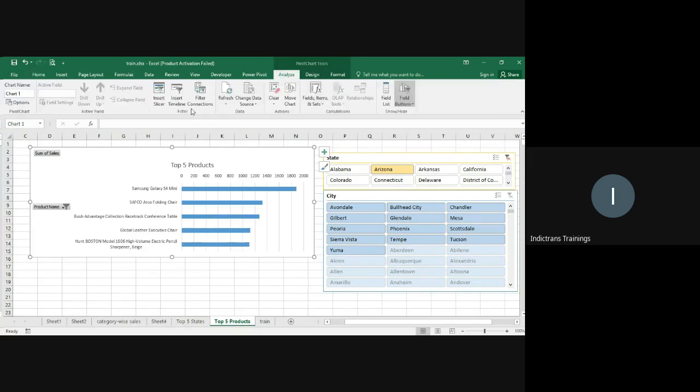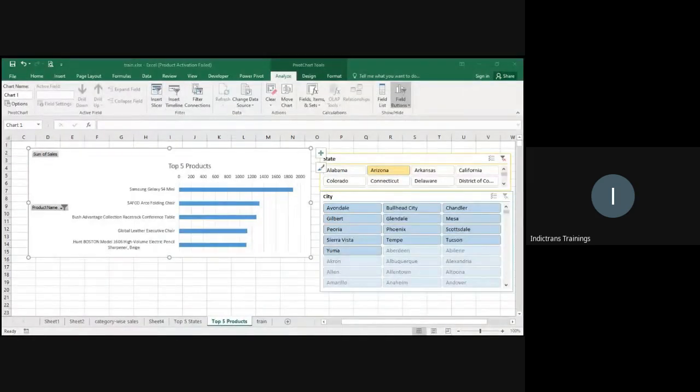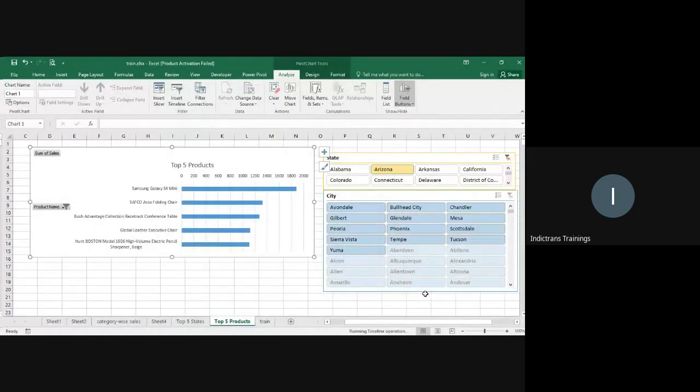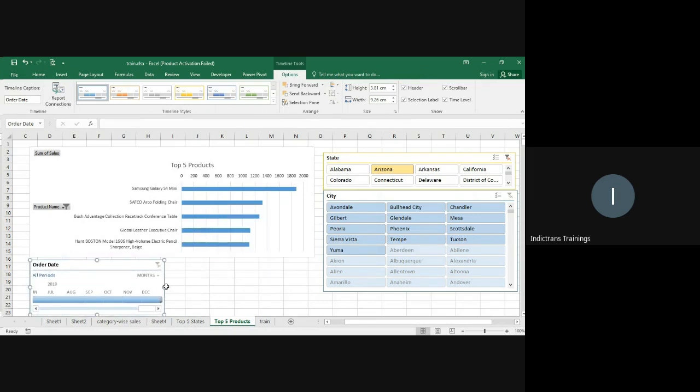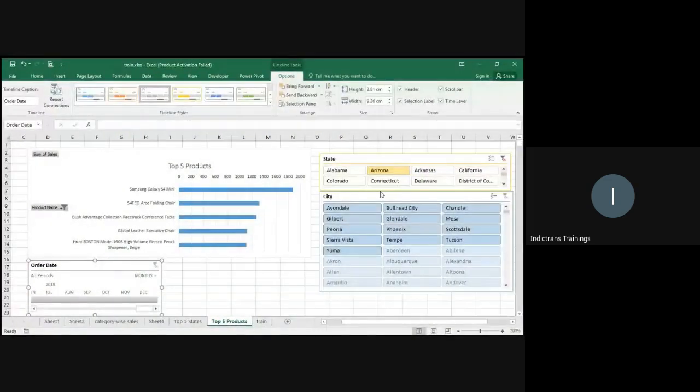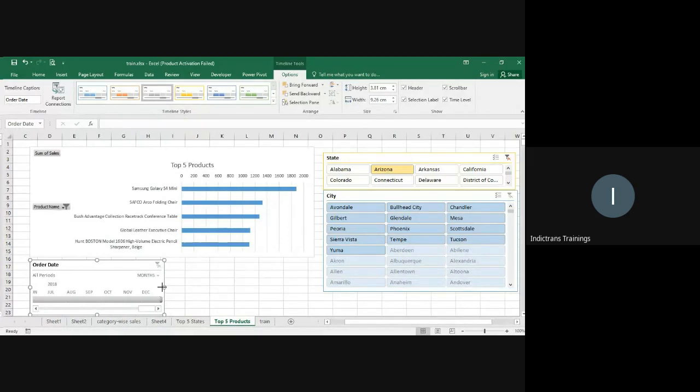So let me just go ahead and insert timeline, and let me only take order date and say okay. Okay, and I see this timeline over here. When you select this, you'll also see there are multiple options possible. So you can change the color if you want to. There are a few things that we should know. Let me just expand it a little bit, make it a little different.